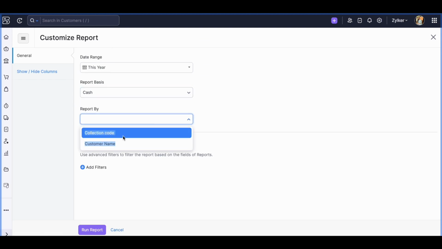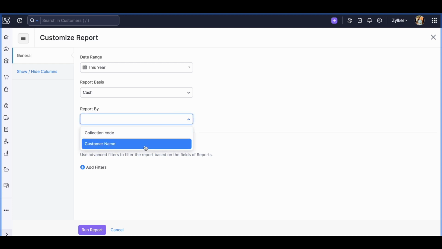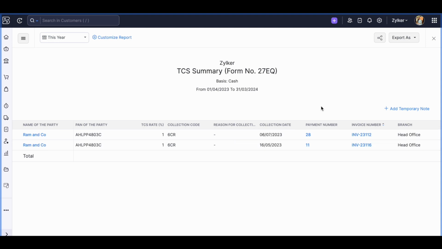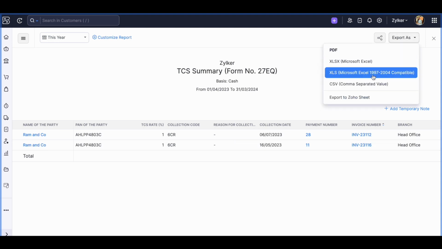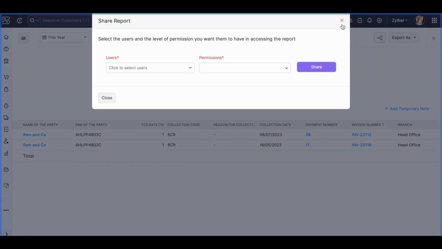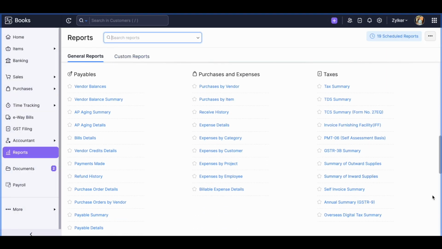I can also report it either by the collection code or by the customer name. The other customizations available for this report is based on your customer name or the branch. If you want to view this report only for one particular customer, you can use the customer name option in advanced filter. Or if you have multiple branches in your Zoho Books, you can always use the branch feature. So this report can also be exported in various formats and it can also be shared to your different users available in your organization. So we have come to the end of today's session.